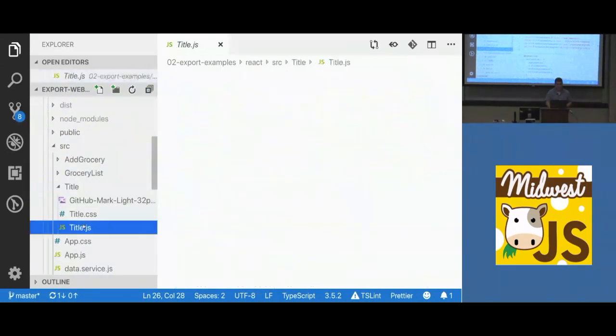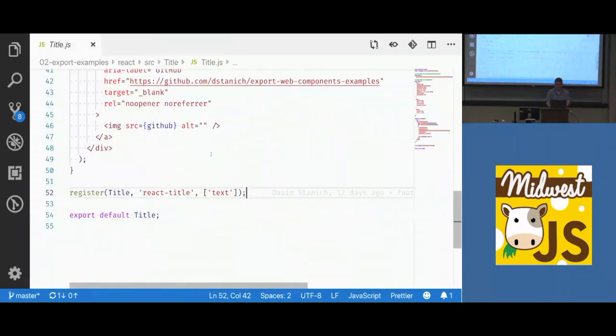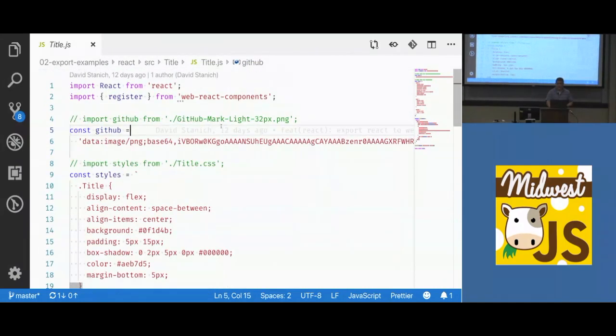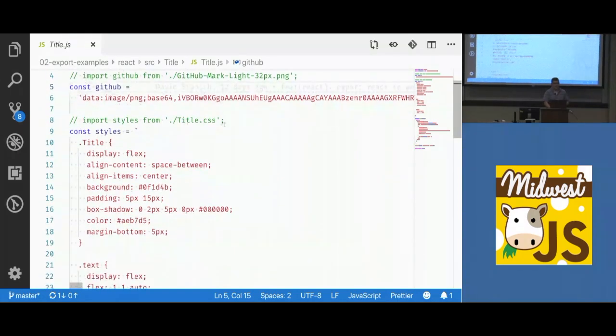So for React, it's a little bit different. Some of this I simplified and changed the code in ways that you maybe wouldn't have to do in production. So I was importing a PNG file here. If you were using something like Webpack, you could probably add a plugin to inline this for you. But for me, I just base64 encoded an image here just to simplify things.